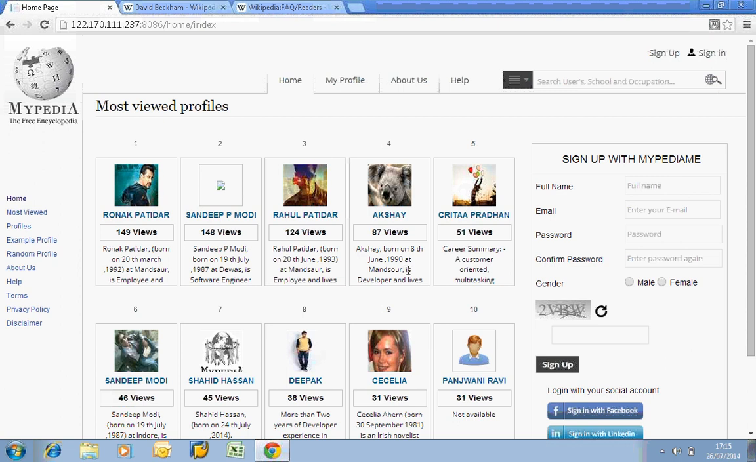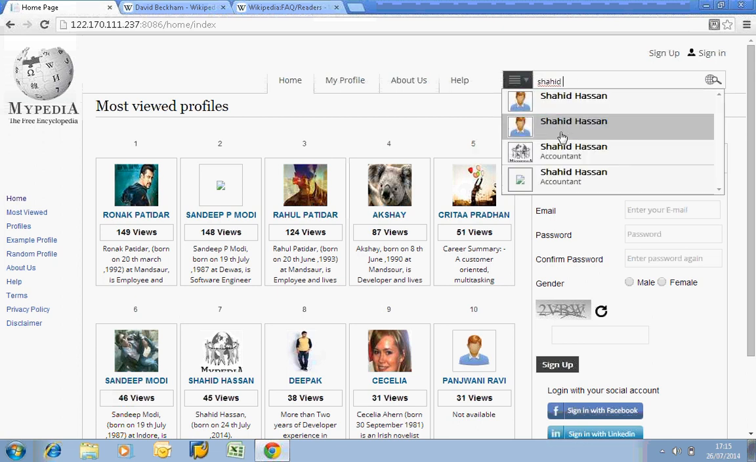Okay, moving on to the search function. So this search function is excellent. I really like it, especially when I type in, say, Shahid, and then you get suggestions that come down here, like that. That's amazing. I really like that.